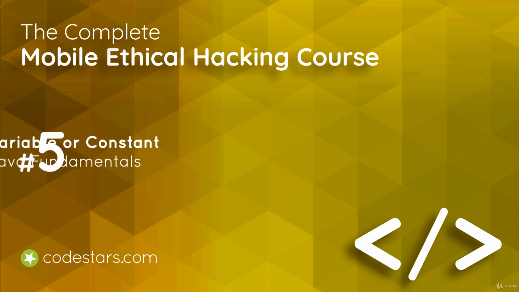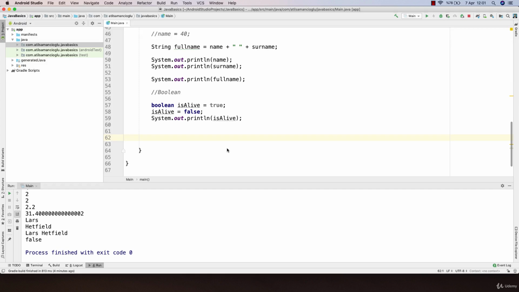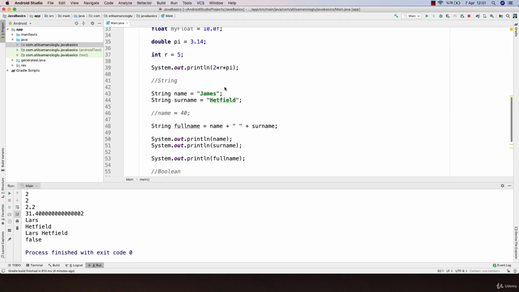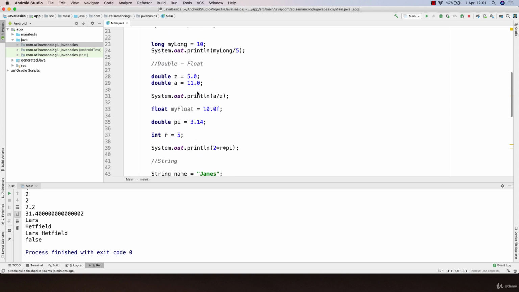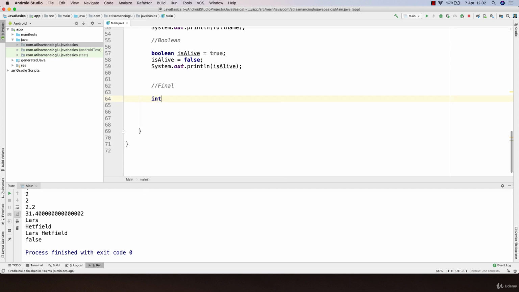Hi, we have been working with variables for some time, and one of the reasons that we call them variables is that we can vary the value after we create them. For example, we have changed the double z, if you remember, to be 4 after we have initialized it with 5. We can do that with any variables that we want, but if we create them with the final keyword, that means that it cannot be changed.